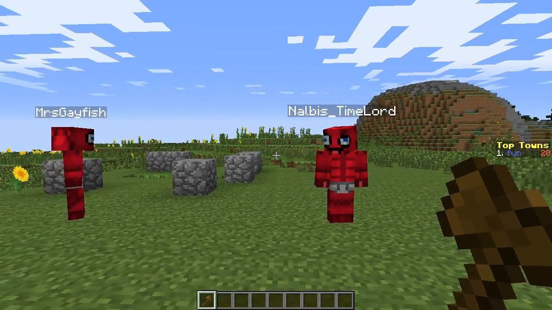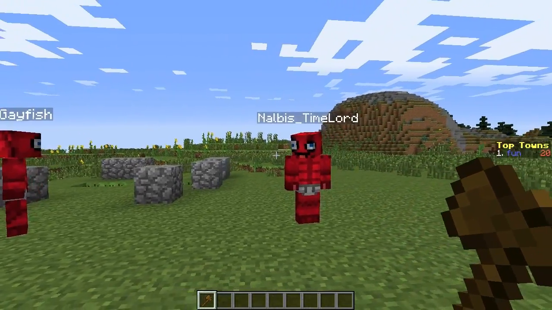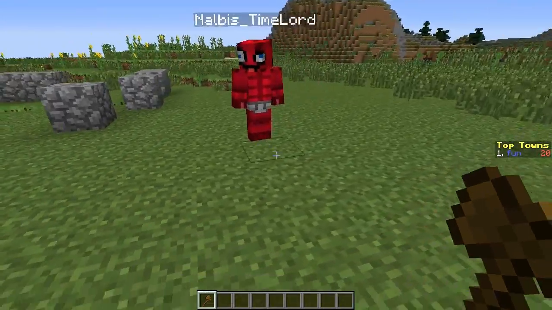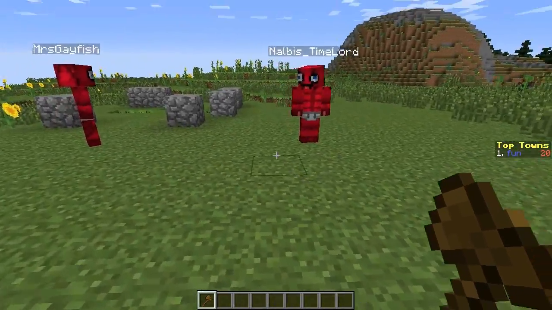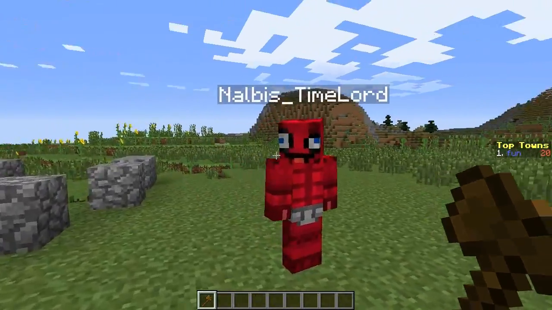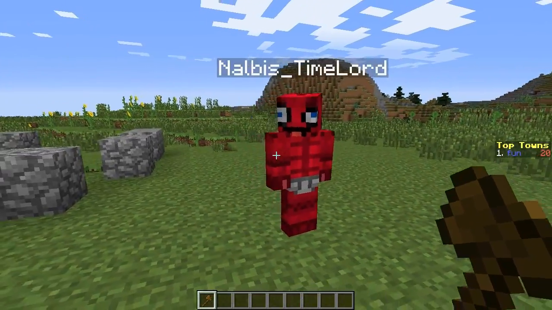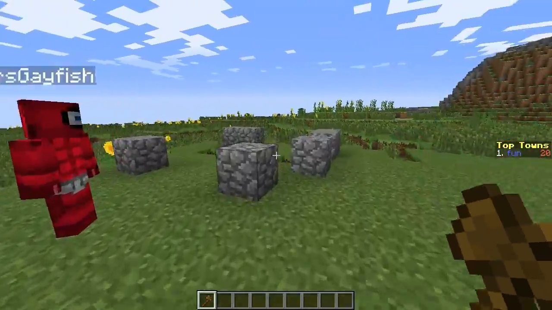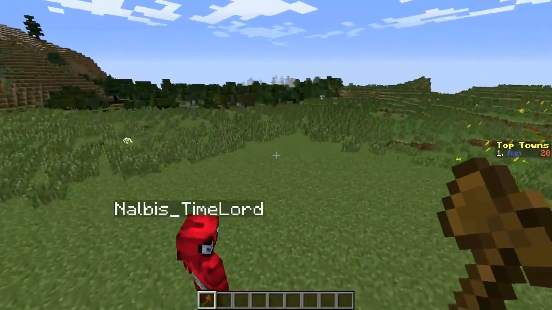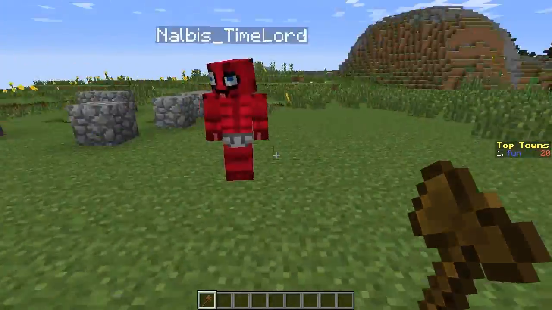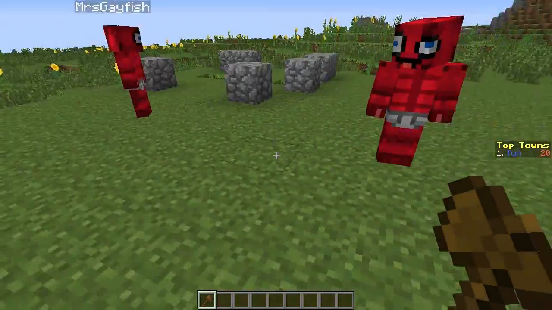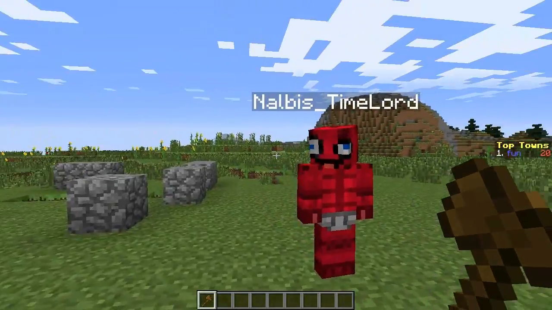Alright, so the next thing that I've added is helpers. Now, a helper is a person that is allowed to build inside your town region. By default, residents aren't allowed to actually build inside your town region. They can only build on plots they actually own. Now, what if you do want to allow a resident to actually build inside your town region? Well, this is what helpers are.